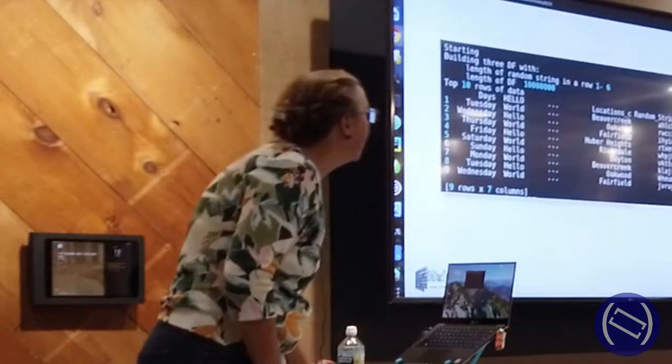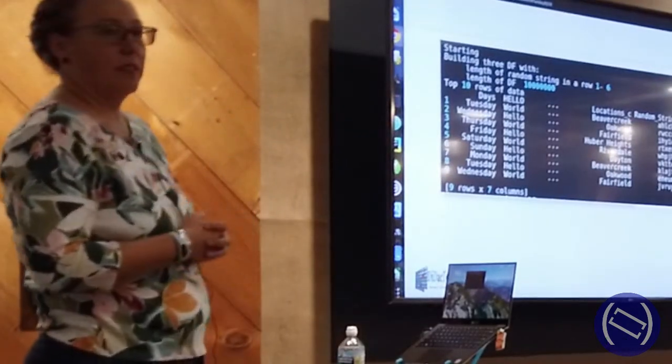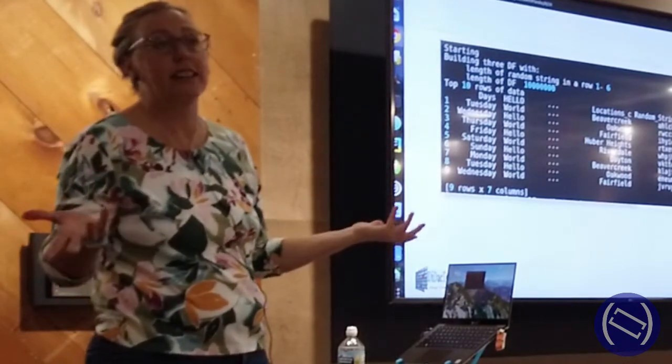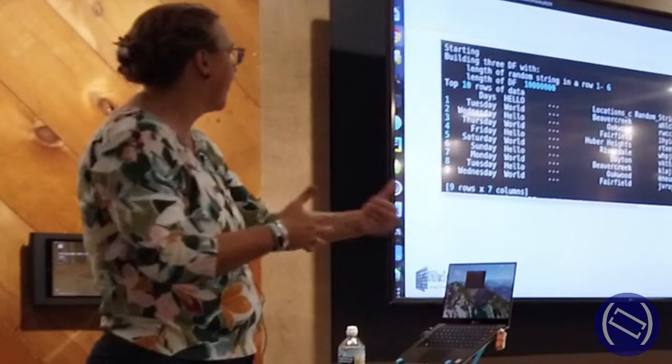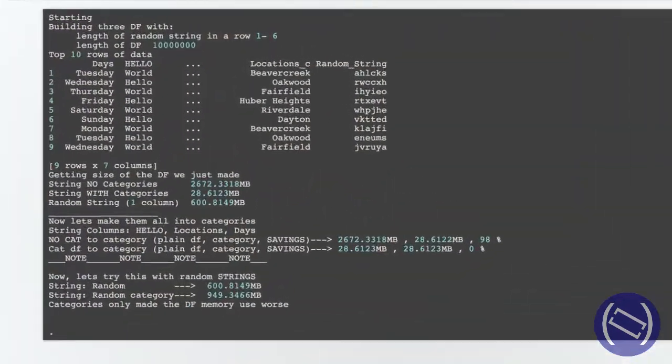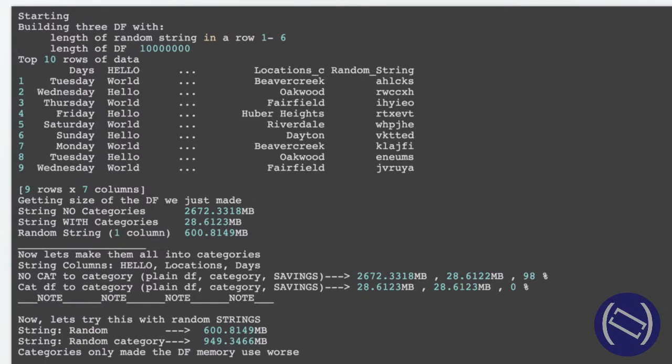I'm going to move ahead. It's megabytes, yeah, because it's 10 million lines and there are lots of categories, 6 categories. And I have a random string of 6 characters. So if I look at the data set, this is a random string of 1 through 6 at the end, with 10 million lines, and this is the top 10 rows.